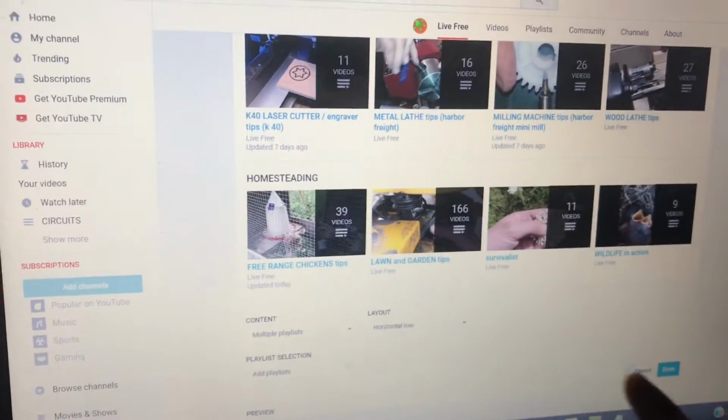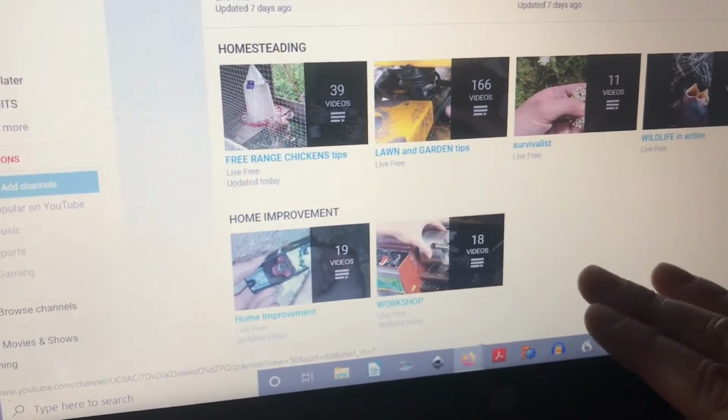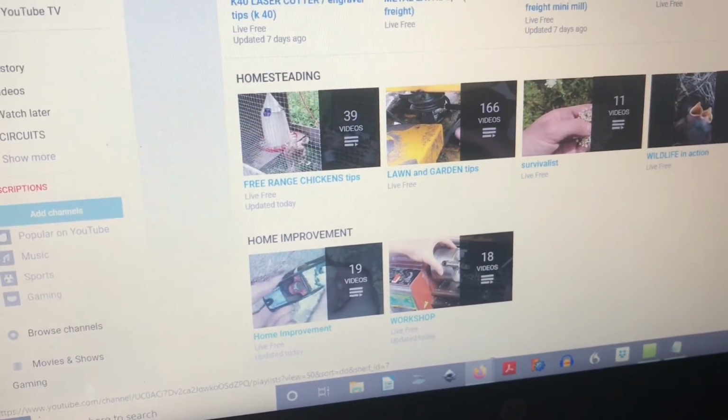And then come down and click Done. The section will now appear as its own section. Of course, you can add quite a few onto here.